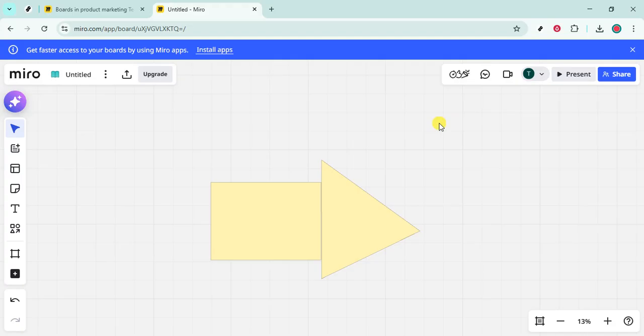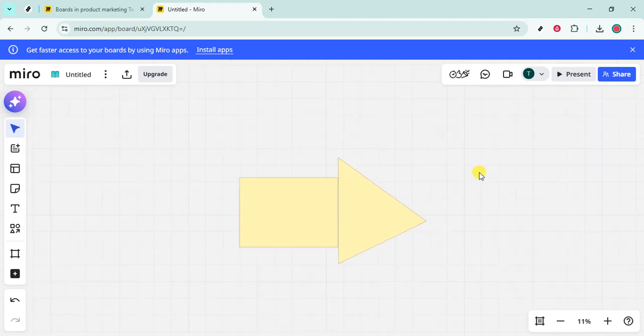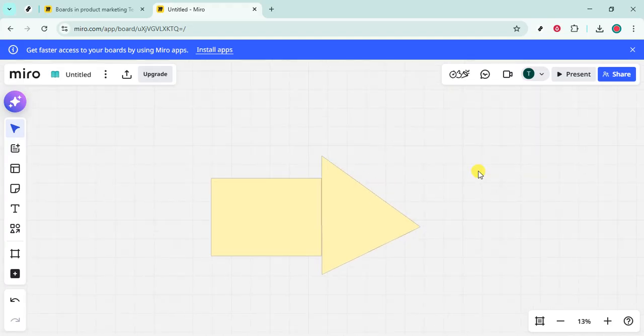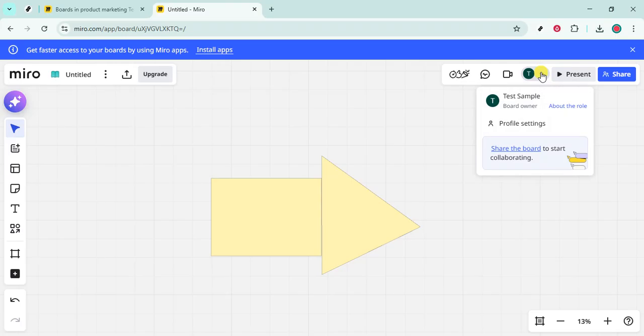A couple of quick tips if you don't see the owner right away. Refresh the page to make sure the latest board data has loaded. Confirm you're in the board itself rather than only on the dashboard. And verify that you're signed in to the correct workspace. Interface designs can evolve, but the ownership label remains available from this top right area.